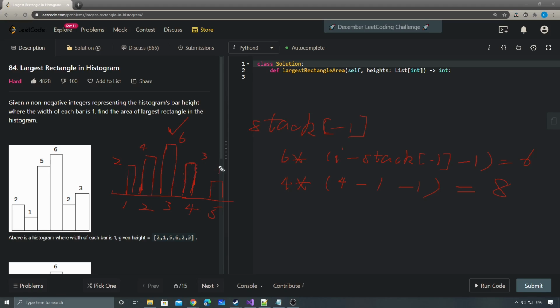So 2 is smaller than 3. That's why we don't do anything. And now we have 1 here, right? So 1 is smaller than 3. That's why we pop 3 out.